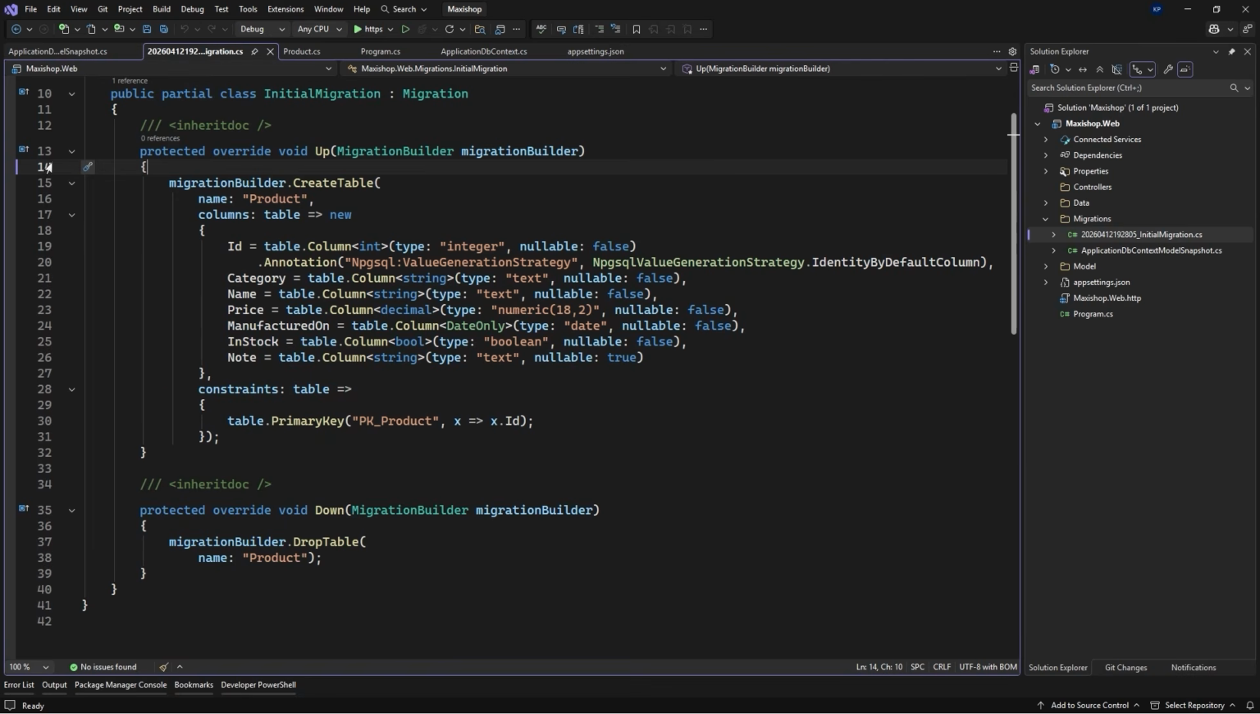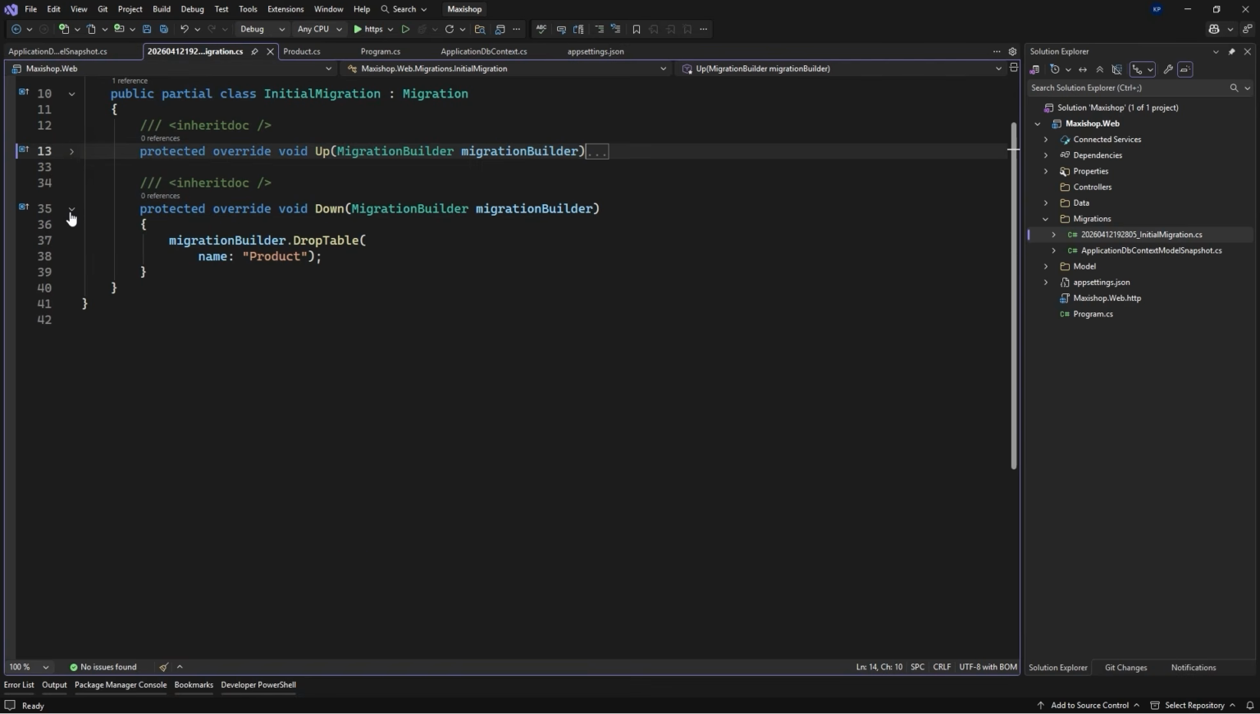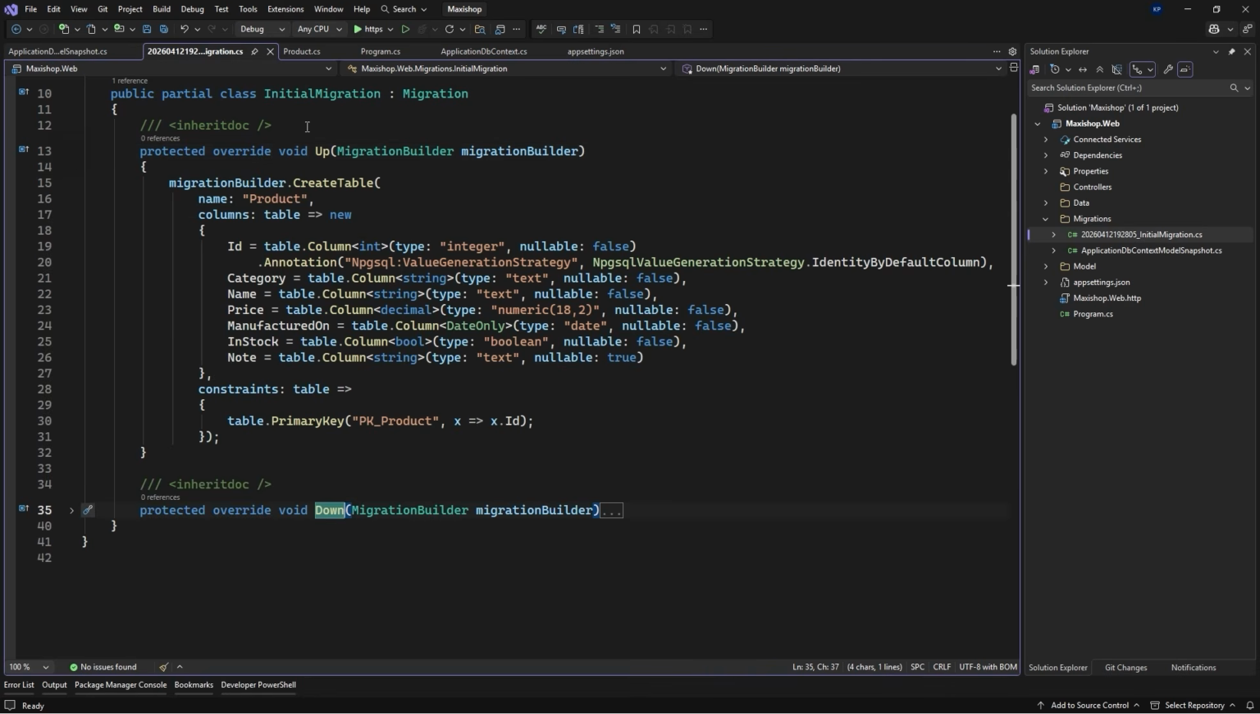Here you can see there are two main methods in this migration. One is Up, one is Down. Up is for creating. Down is for undoing what you have done, if you want to undo it at some point. That goes under Down. Let's take a look at what's under Up.